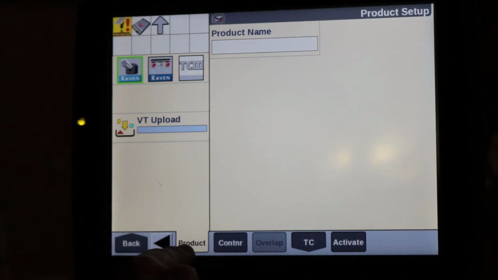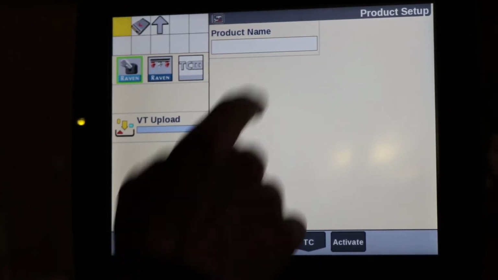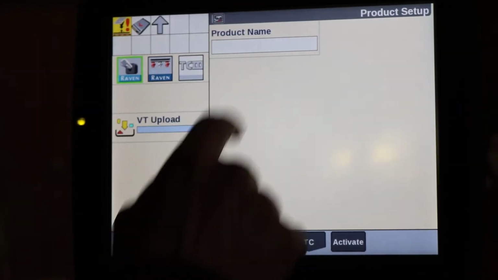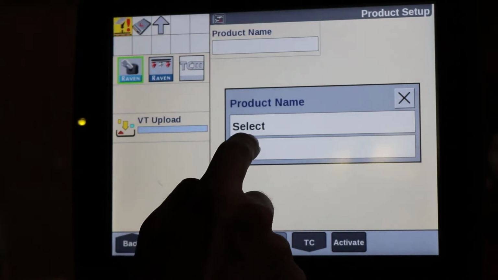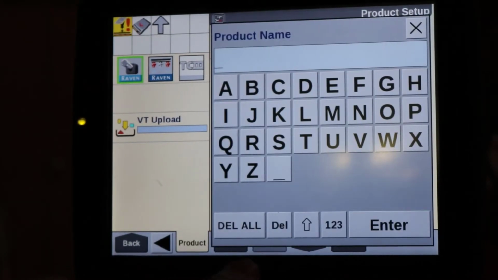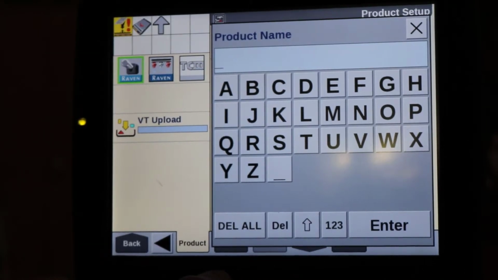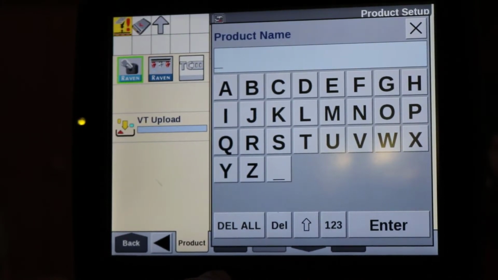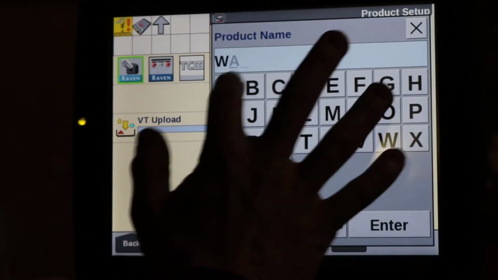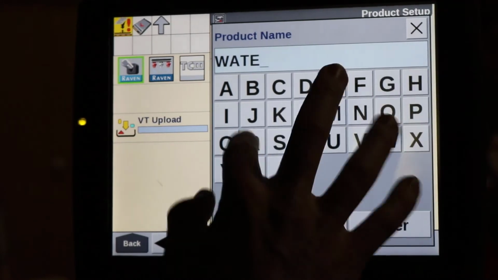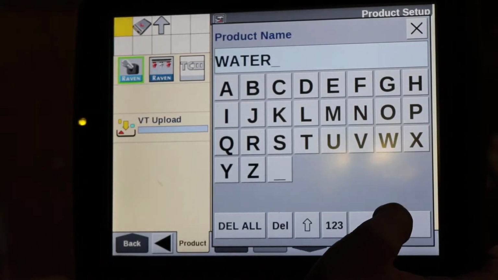And then the first thing we need to do is set up all of our products that are going to go into our tank mix. We do that by touching the product name up here, and we're going to select New to create a new product. First, we're going to create all of our products that go into our mix. Typically when we're spraying, we're always going to have water as part of our mixture. So we'll put in water.